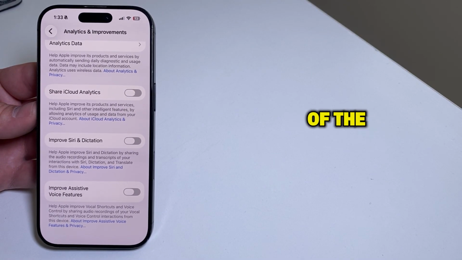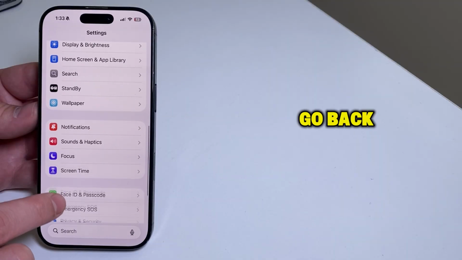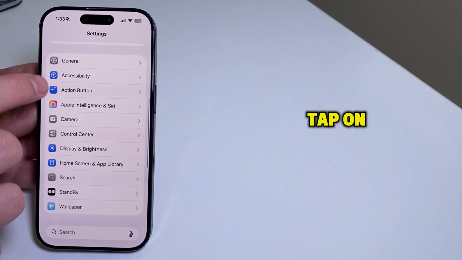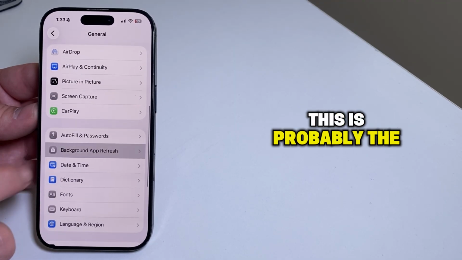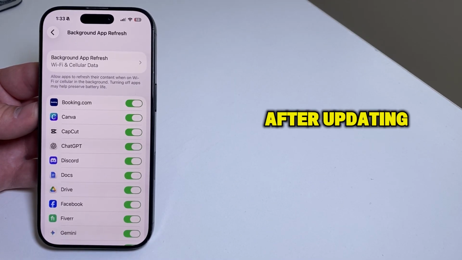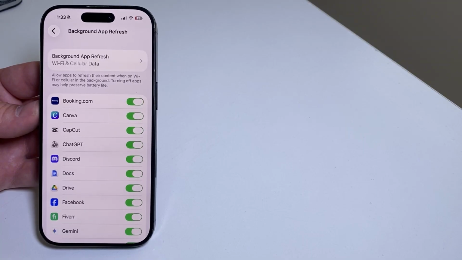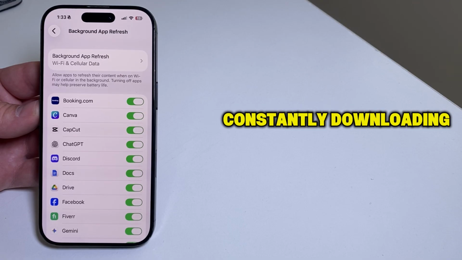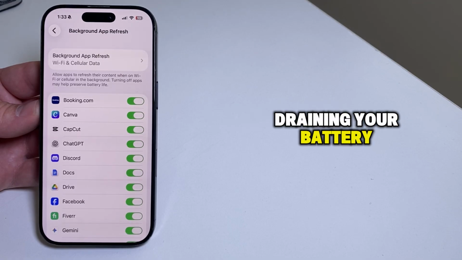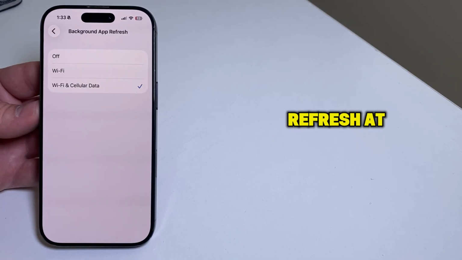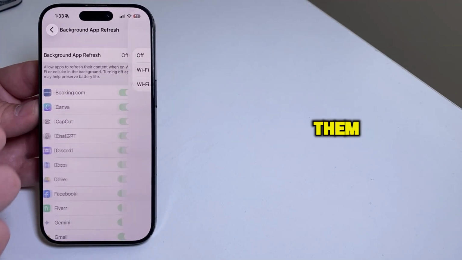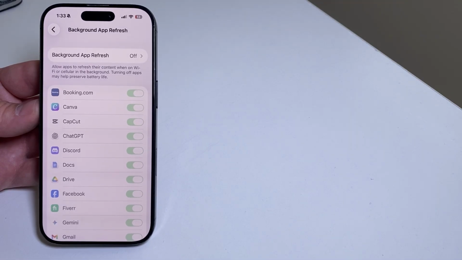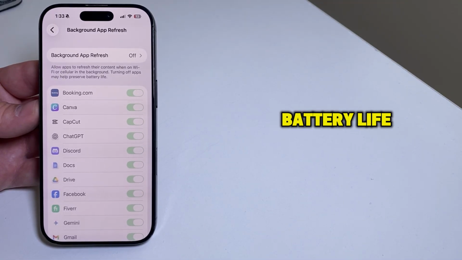Now let's fix one of the biggest battery drainers. Go back to the main settings page, tap on General, then scroll down to Background App Refresh. This is probably the biggest culprit for battery drain after updating to iOS 26. It lets apps run in the background even when you're not using them, constantly downloading data and draining your battery. Tap on Background App Refresh at the top and switch it to Off. Your apps will still update when you open them, you just might wait an extra second. But it's definitely worth it for the battery life you'll save.